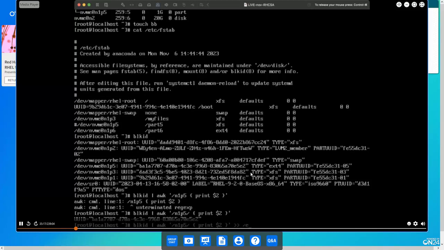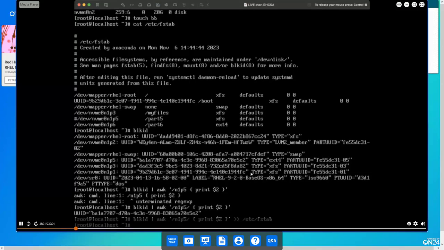So double redirect /etc/fstab. Make sure you don't use a single redirect, because then you would crush the entire content of your currently existing /etc/fstab. That would be dramatic, but that's not needed here. I'm appending the UUID that I need to the end of /etc/fstab, and that is going to work.